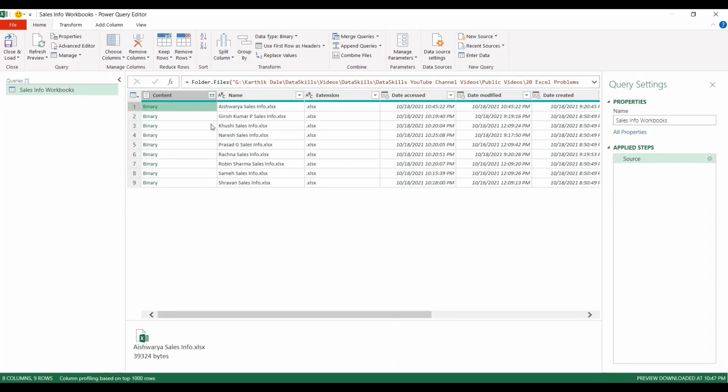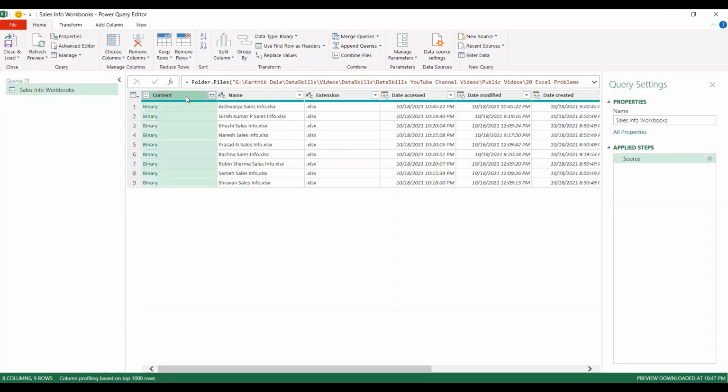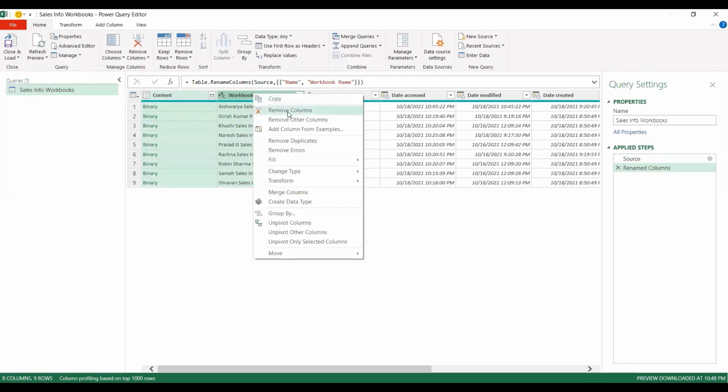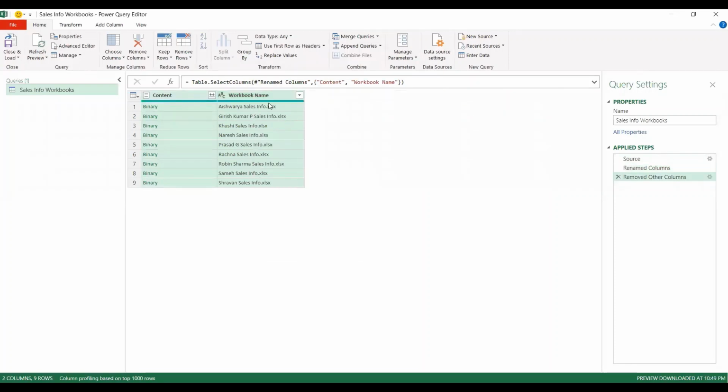For that reason, I'll select these 2 columns. This Name is nothing but the workbook name, right? I can rename it and call it Workbook Name, and this is Content. Only these 2 columns are required. I don't need the other columns. I can simply right click and remove other columns, so all other columns got removed. As we rename the columns and remove the other columns, that's what the steps are showing here.